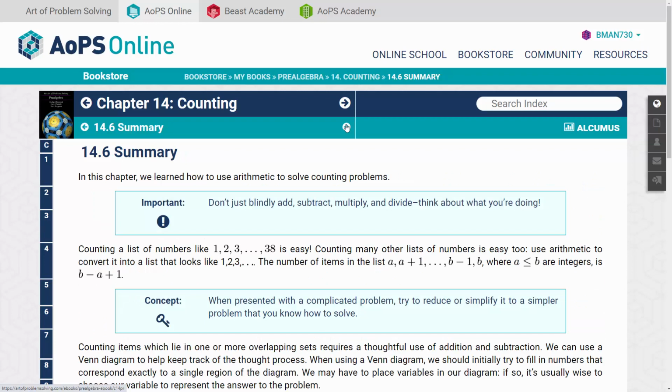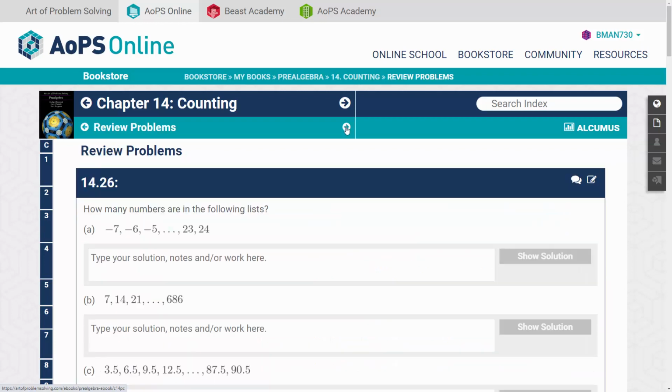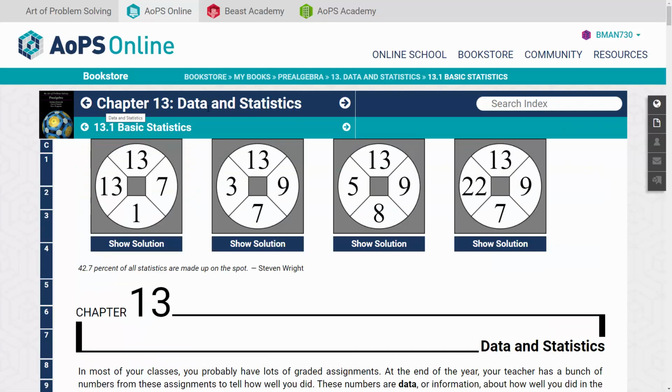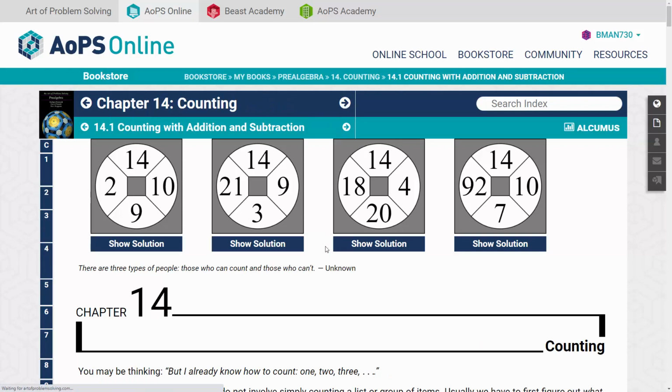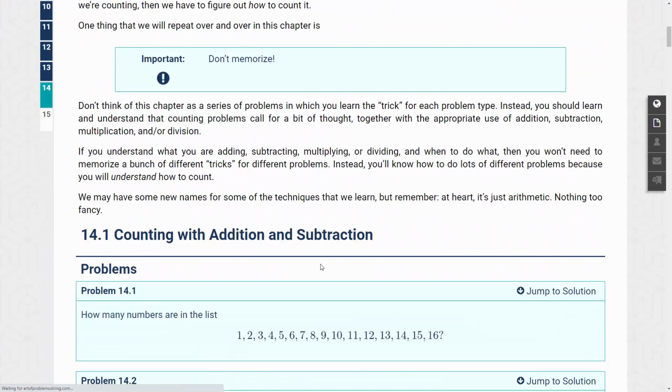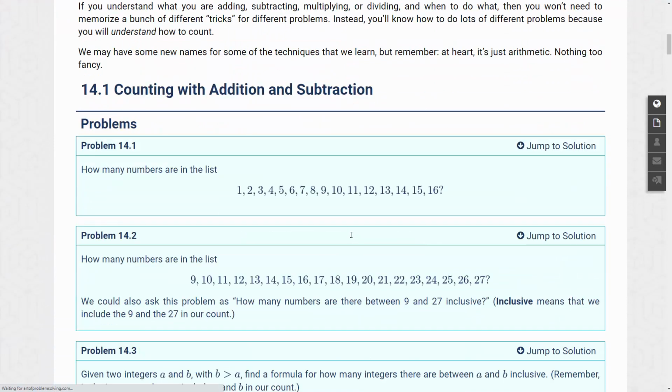Each chapter concludes with a summary, followed by a set of review problems, and concludes with a set of challenge problems. Now, there's a bunch of different ways you can go about learning in the ebooks. I'll start with the most basic. Number 1, you can just choose a chapter that interests you. Let's say counting interests you. You can read through the ebook, and you can look at the first set of problems, and you can solve these.